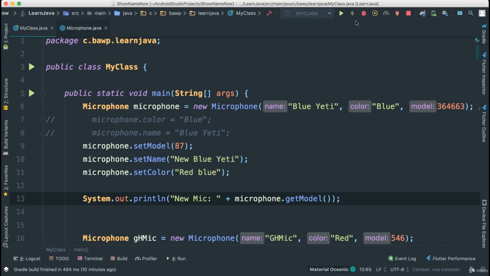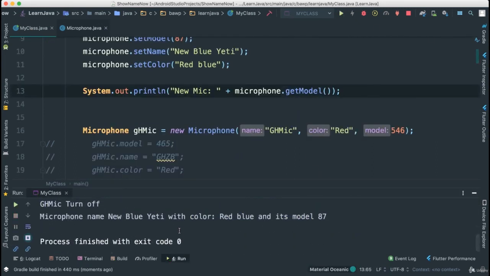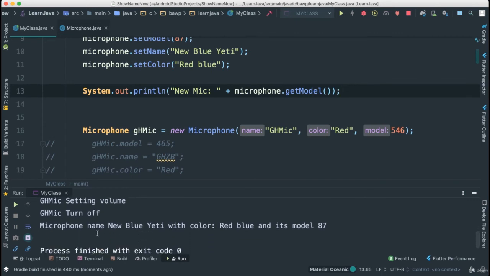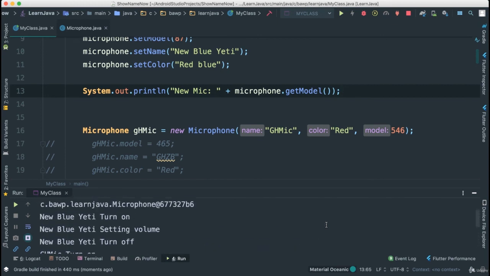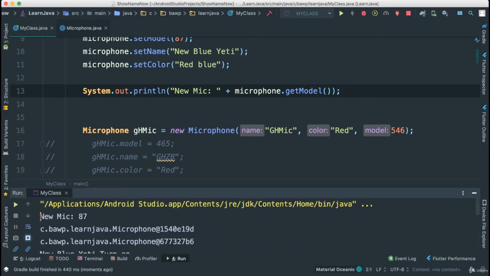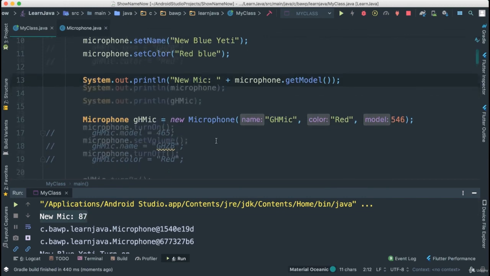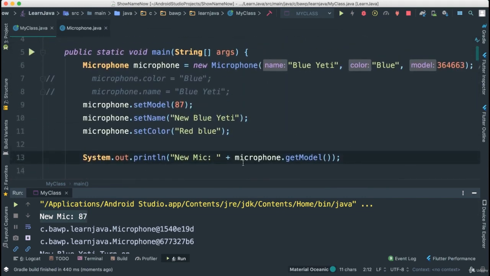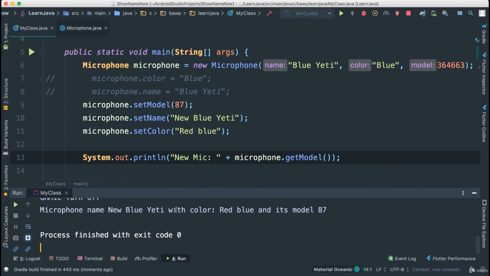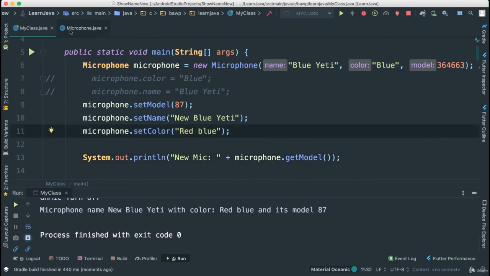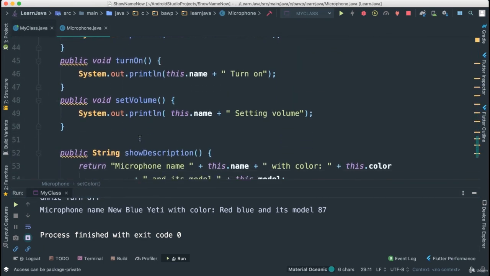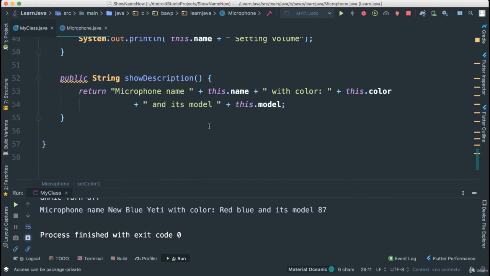Save this and give it a quick run. We should see a new mic. Oh, there we go. My name, new blue Yeti with color red, blue, and its model is 87. Perfect. There we go. And we can see that also we ran here, new mic 87. So this is what we said to show here. This other one here is showing that because, again, we haven't changed much, really, right? We just still have the show description, still the same thing.